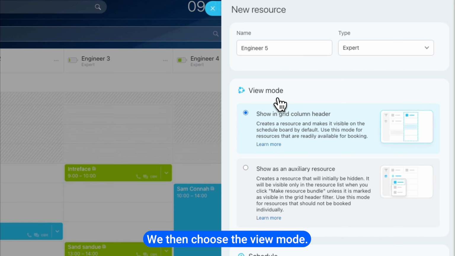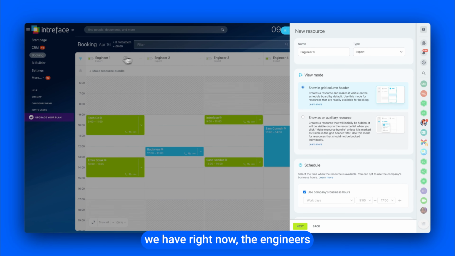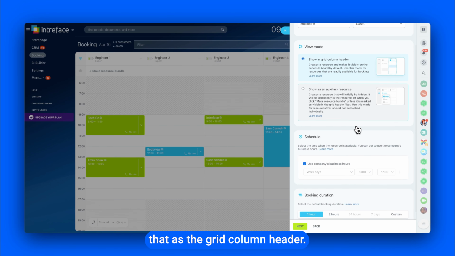We then choose the view mode. So this is where that resource displays inside the bookings module. So in the use case we have right now, their engineers are displaying inside our schedule board, and that's what we want. Whereas if we want it as an auxiliary resource, it could be hidden and only displayed when we select the make a resource bundle. So let's keep that as the grid column header.